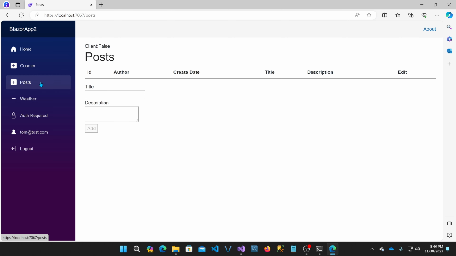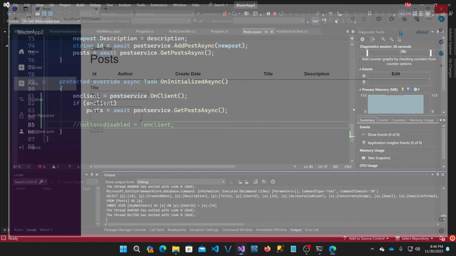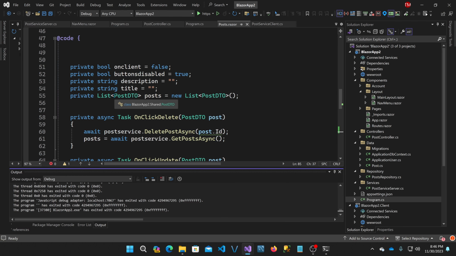If I go to posts, you see it says false and then true. The time that it was false, it was pre-rendered, and then when it switched to true, the WebAssembly kicked in. So it took a second or two. If I add a post here, I'll say test and test. The button's disabled. I have that for something else I wanted to show you later. Let me turn that off. I want the button's disabled to be false.